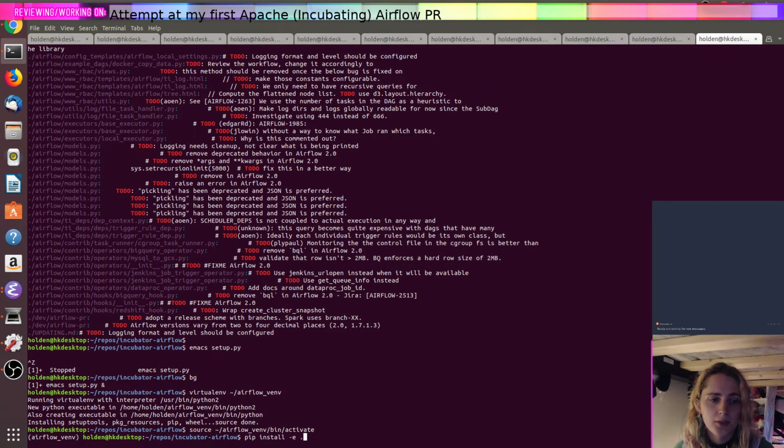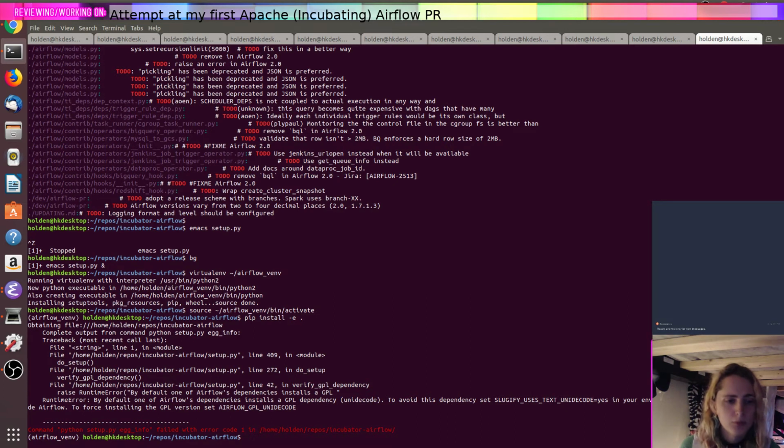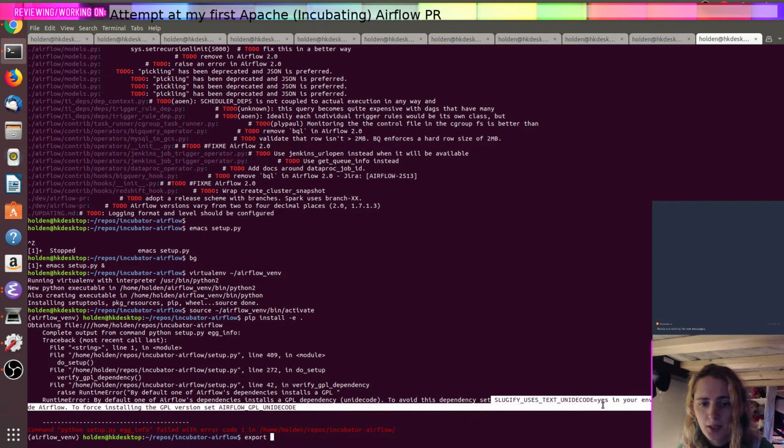Pip install -e . Okay. Well, I guess we'll use GPL libraries for today. Although, actually, let's stick to ASF license libraries.